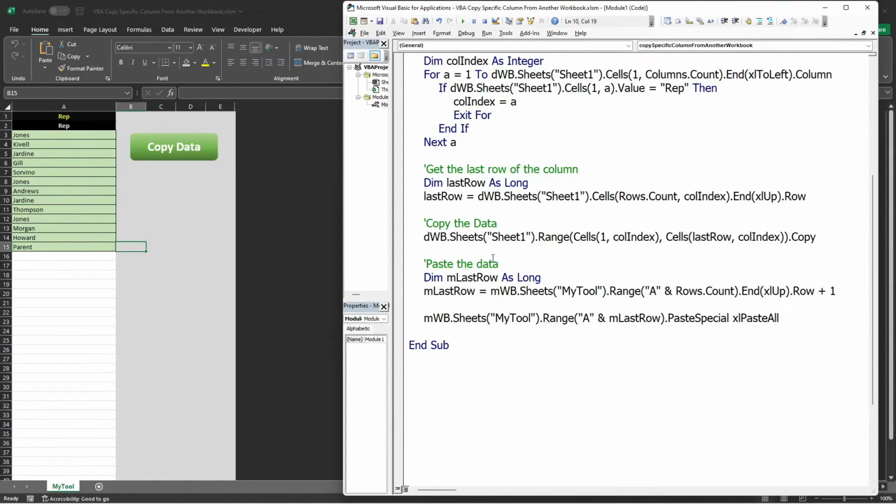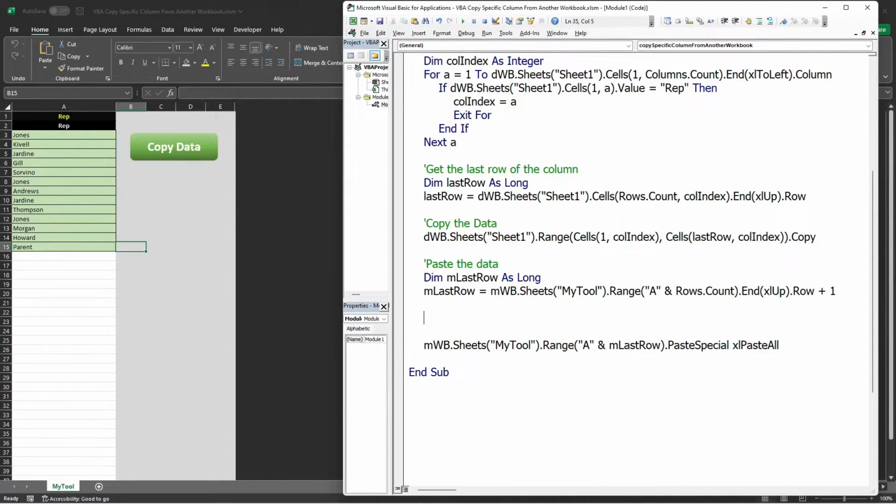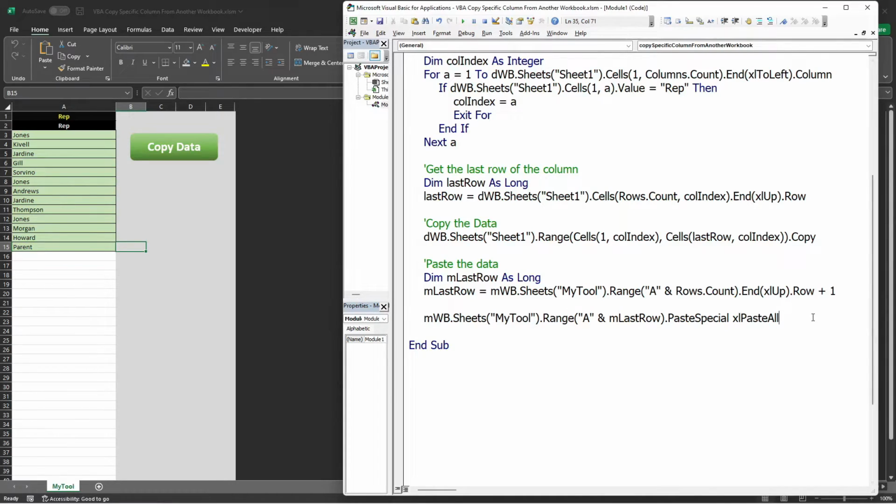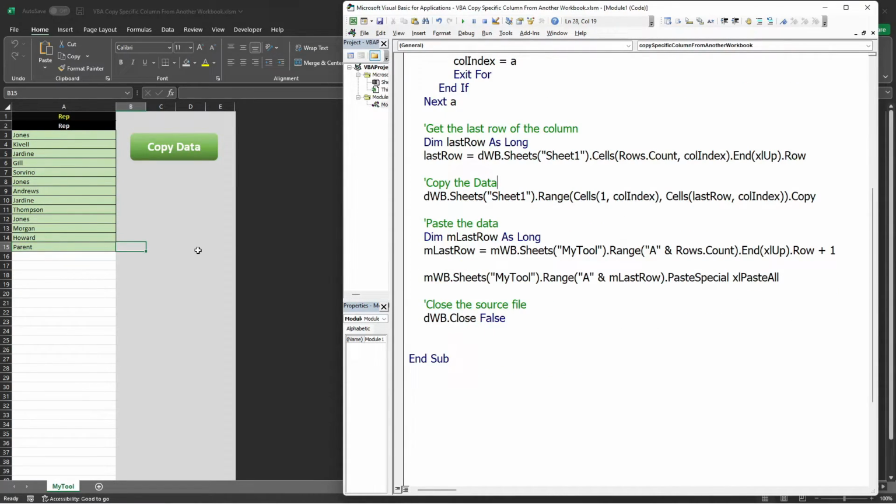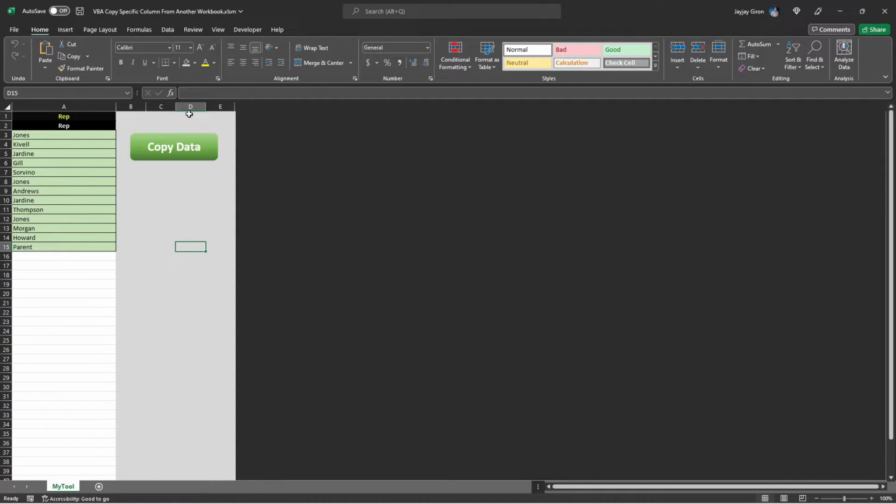After we paste the data, we can close the source file. So that will be DWB dot Close and then indicate False because we don't want to save any changes. And I will add another button here to clear the data. I will name this Clear, and the color of this is at least different.